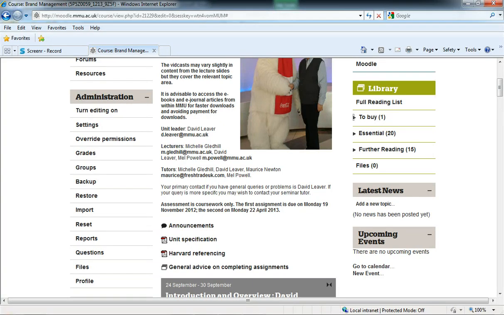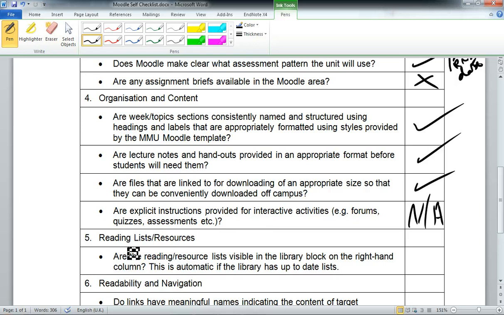Okay, so as far as are the reading resource lists available in the library in the right hand block? Is it automatic if the library has up-to-date lists? Yes. Okay, so that is our reading lists and resources. In the next video I'm going to look at readability and navigation.